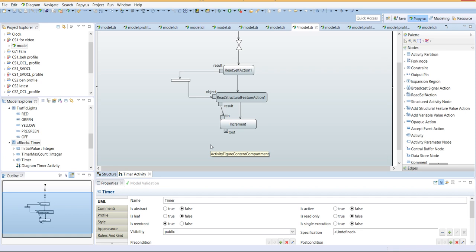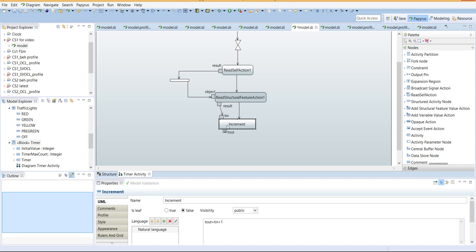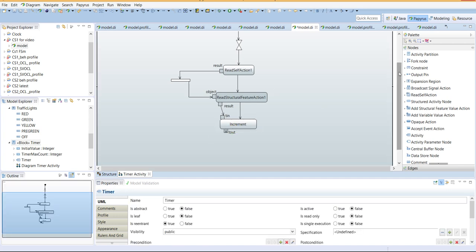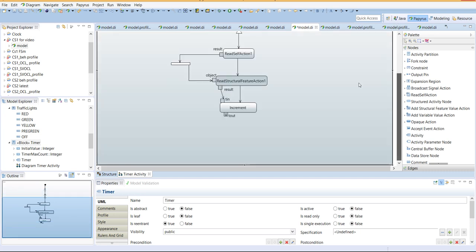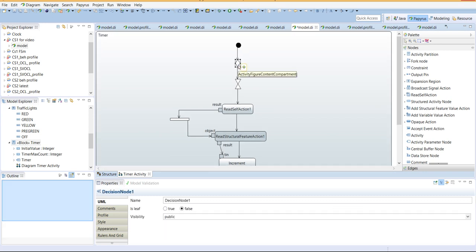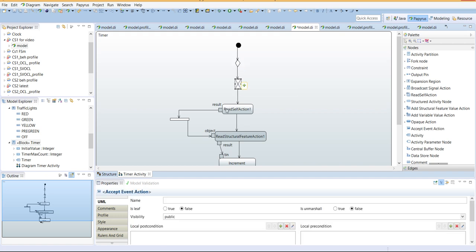Now we will move a bit forward in the timer model. We have modeled till the increment opaque action. So let me recall it. We have the start of the activity, timer activity, then we have a decision node, and then we have a delay element, then a read self action.